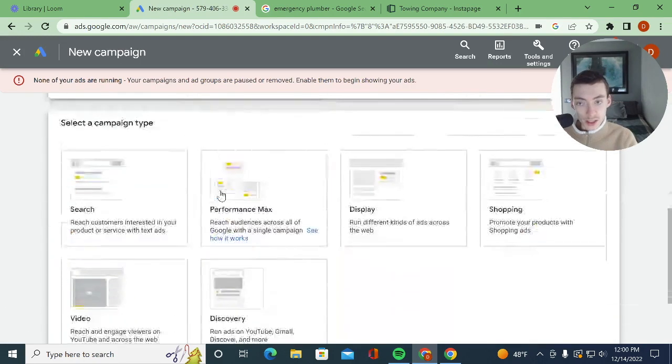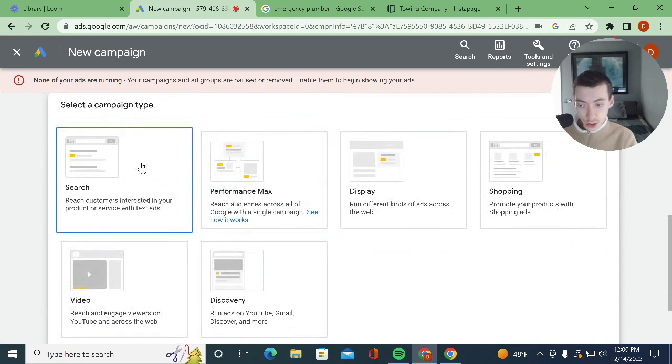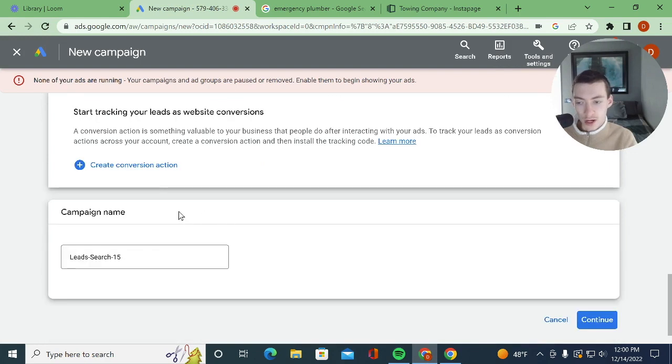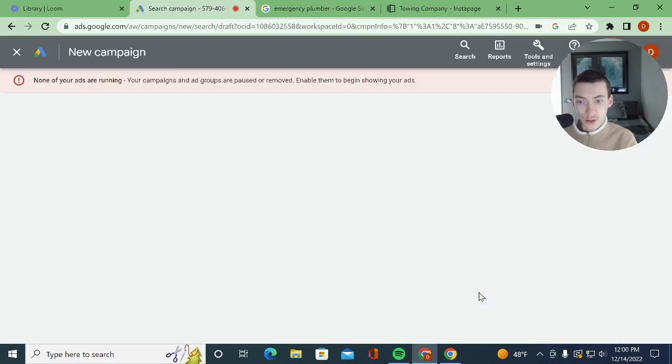Objective, you're going to click leads, obviously. Search, always search. And then you don't have to click a goal. You can if you want. I don't. I just wait till the end after I can actually choose myself. Name your campaign. I think I have one like this, so I'm just going to continue. Let's do a start new. Okay. Let's see how slow Google is going to be today.